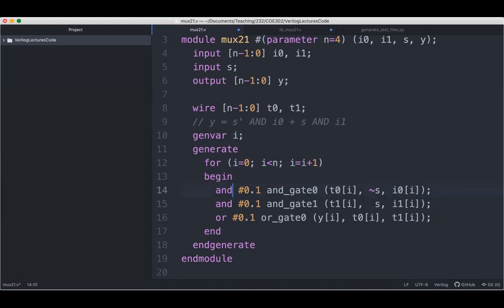The first AND gate is for creating bit number i of T0, that is, NOT S and bit number i of I0. I'm just ANDing a single bit with another single bit to get a single bit, for every i. The other one is for bit number i of T1: I'm ANDing S with bit number i of I1. Then to generate bit number i of the output, I just OR bit number i of T0 and bit number i of T1. This is exactly what bitwise operation means.